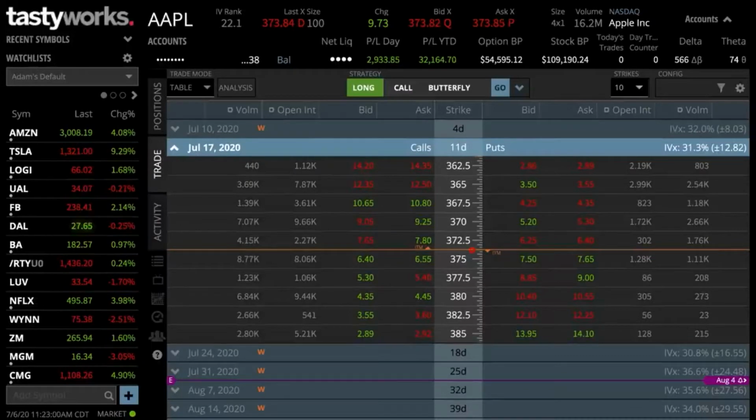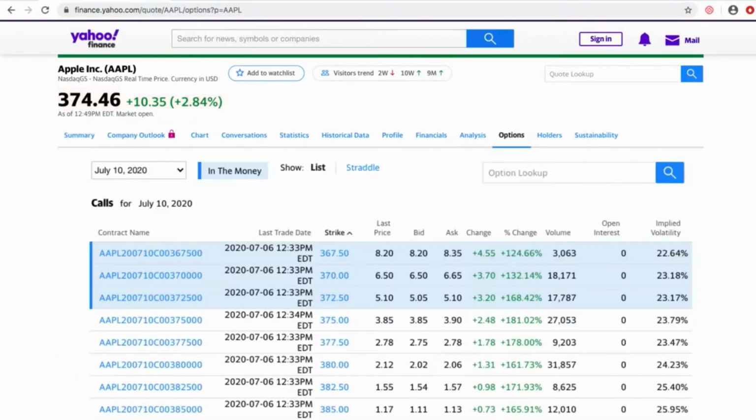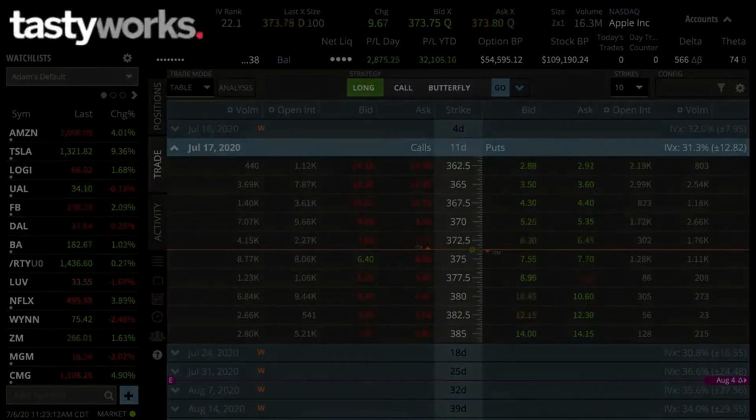You can find an option chain in your trading platform and also in a few different places on the web, such as Yahoo Finance, Google Finance, etc. But the one we are looking at right now is in our trading platform that is provided by our brokerage firm that we use to trade.